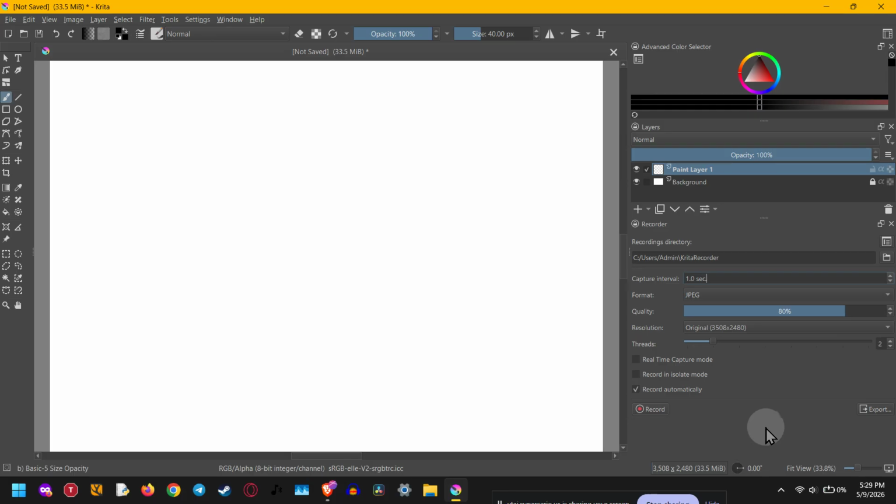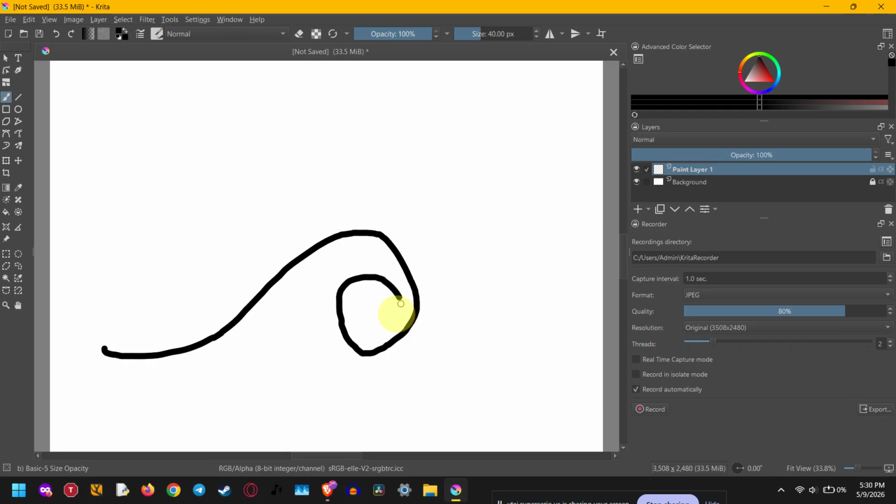Now continue drawing as usual. Krita will keep capturing your canvas while you paint, sketch, and add details. This is great for creating process videos, speed paints, and social media clips, because you get a clean record of your work without needing to edit every frame manually.